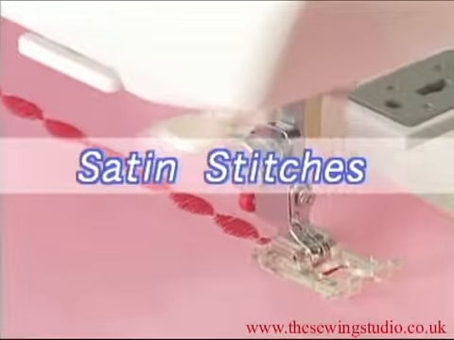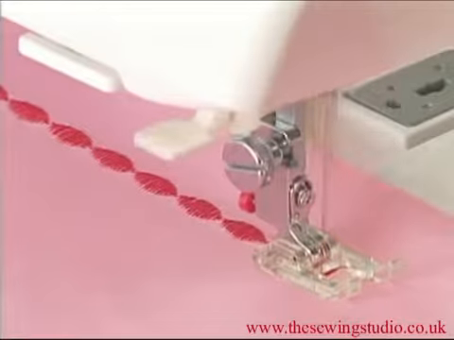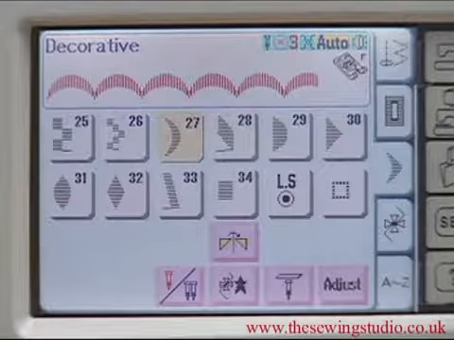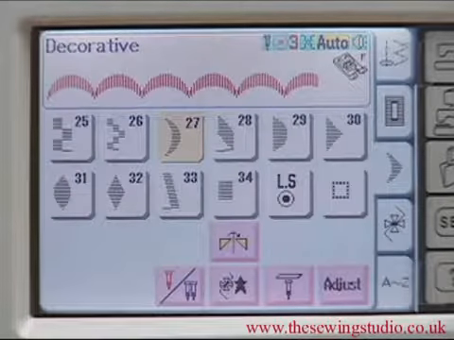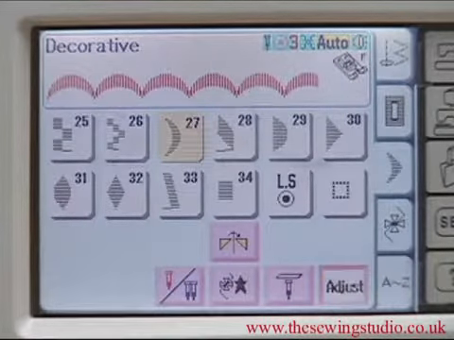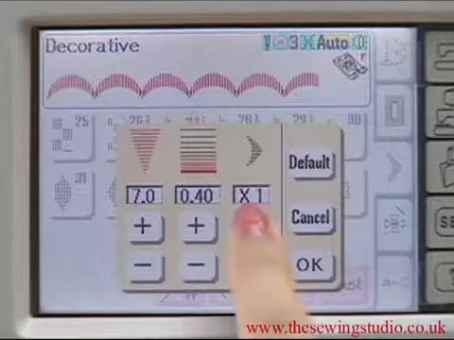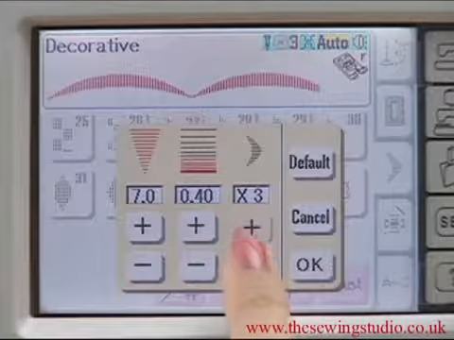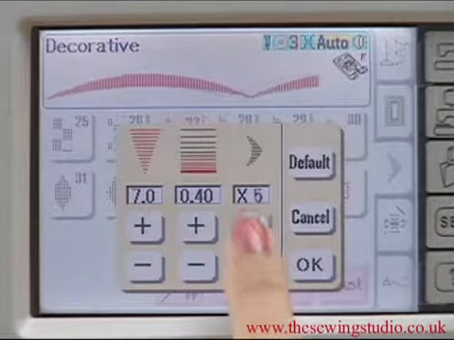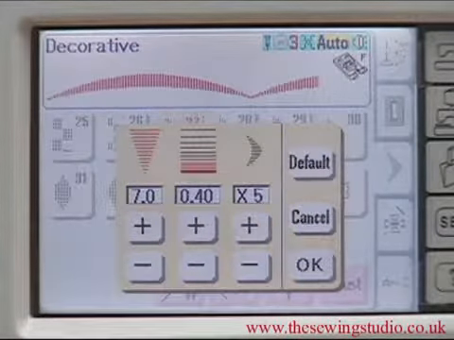Satin stitches. Pattern numbers 25 to 34 are satin stitches that can be used for decorative stitching and border trimming. You can elongate the pattern to up to 5 times the original pattern length while maintaining the stitch density by pressing the Adjust key.